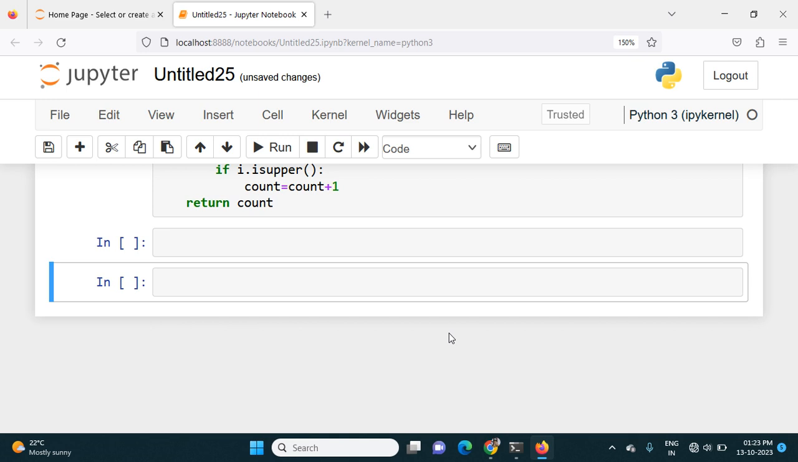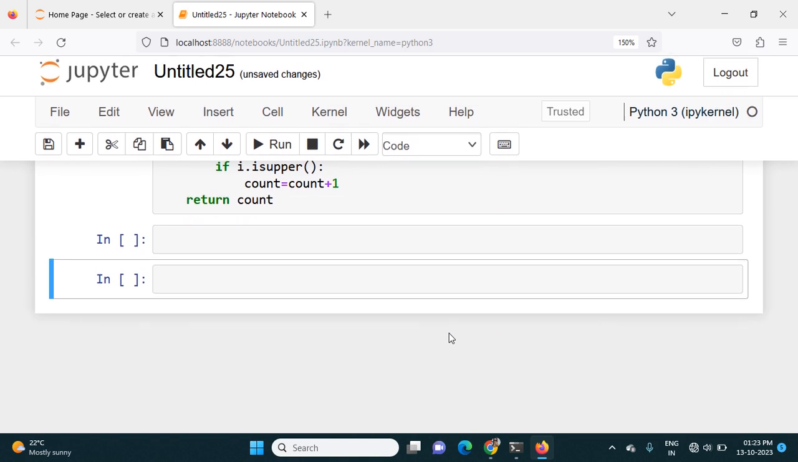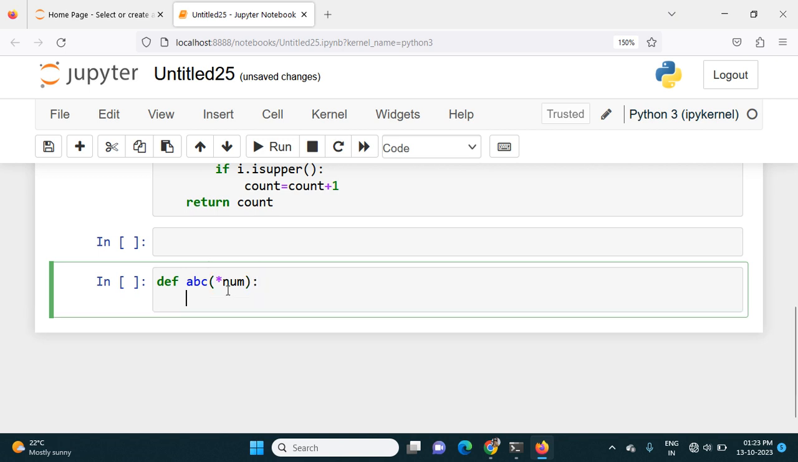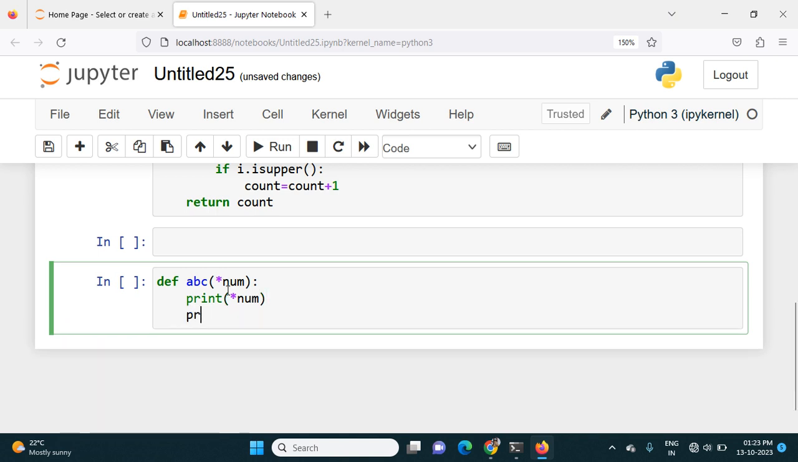Okay, let's see another interesting thing in the function. That is packed and unpacked output or return. So I will explain with an example. First I will define one function whose name is ABC. Then I want to include a number, num. Then I will give two statements: one is print asterisk num, then another one is print only num. So let's run the code and check the output.